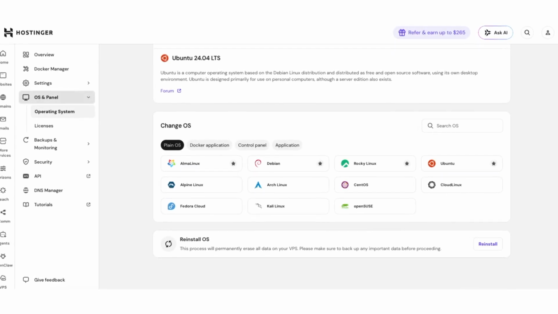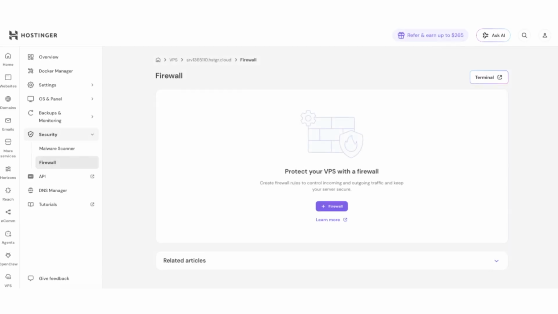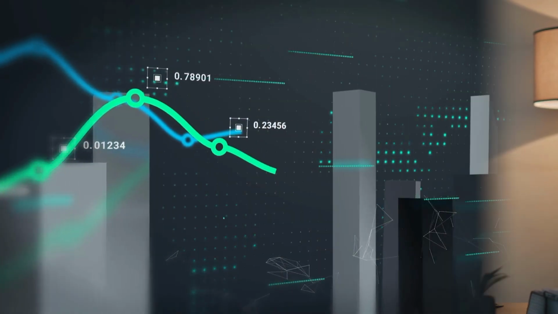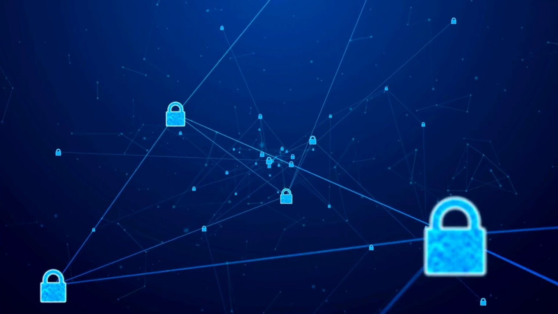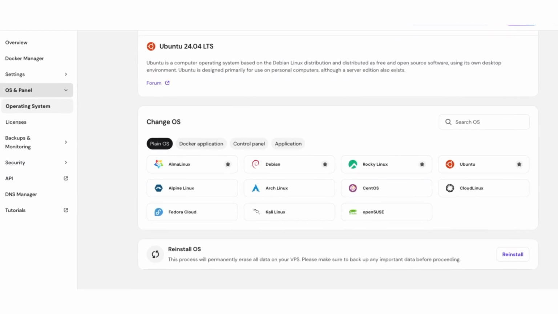Make sure you keep your operating system updated, use strong passwords, enable appropriate security protections, create regular backups, and monitor your server resources. Following these best practices can help improve both performance and security over time. And that's how to set up a Hostinger VPS server step by step. Your VPS is now deployed, configured, and ready for your website, application, or project.